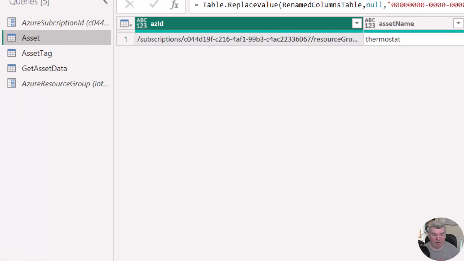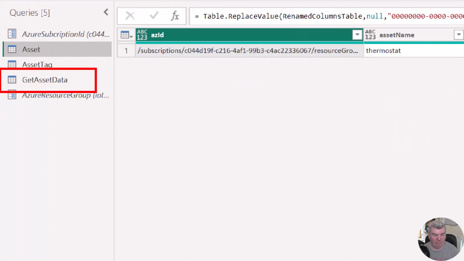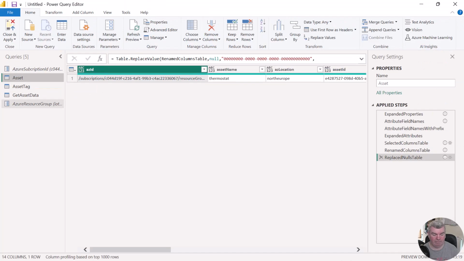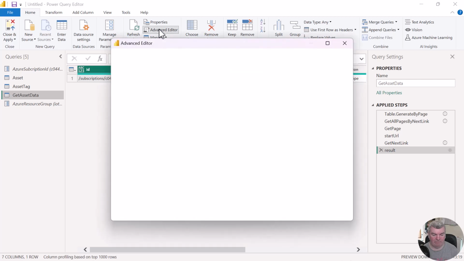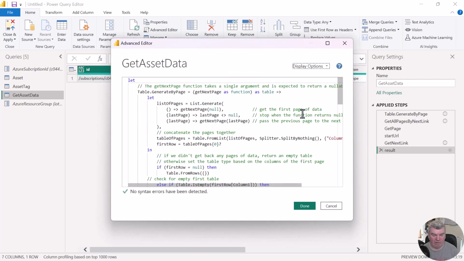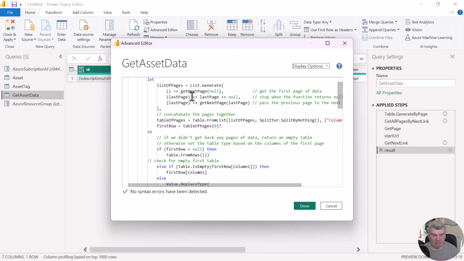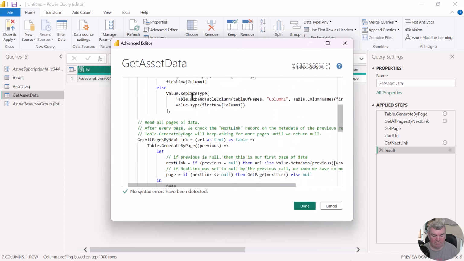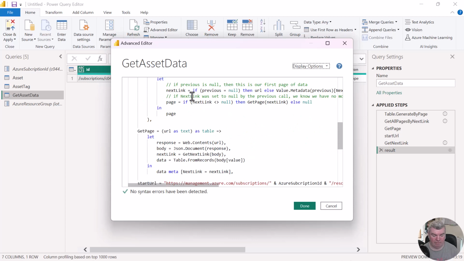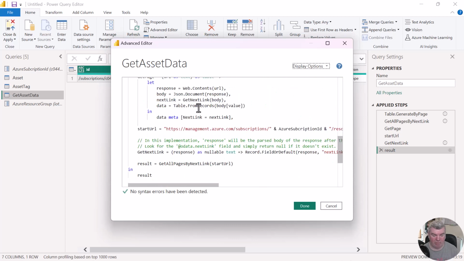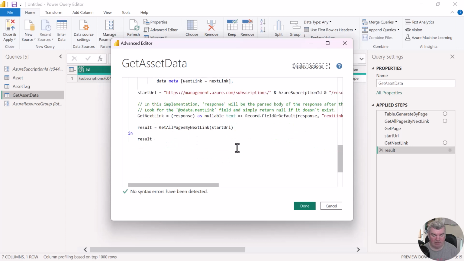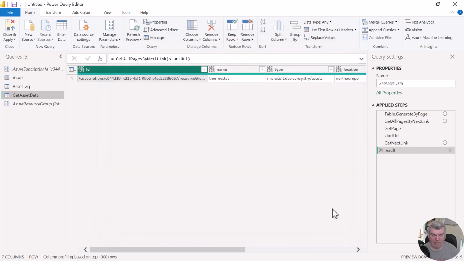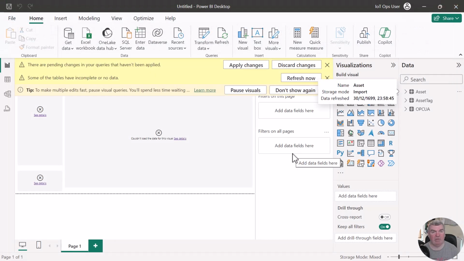The most important one is the Get Asset Data query. So we'll do the same for that, and then we'll click Advanced Editor. And then we can see the query here. So we're generating pages, and then we're reading all the pages of data, and then we're getting some responses from an endpoint, and getting all of the pages. So that's interesting. So we'll press cancel, then we can close that, and let's return to our tutorial.